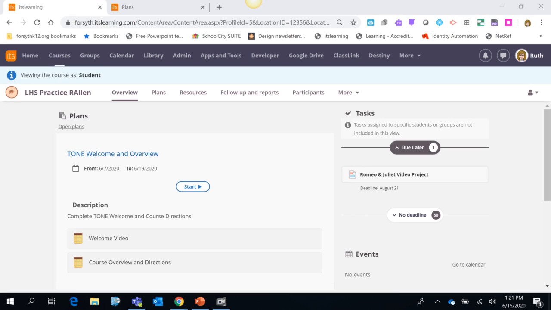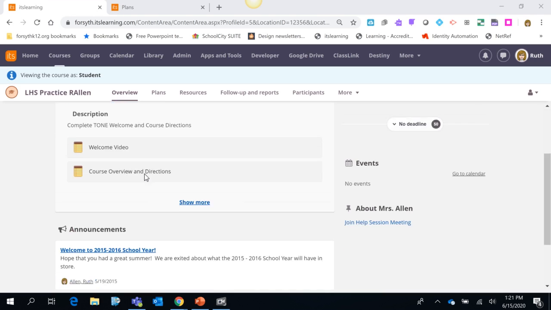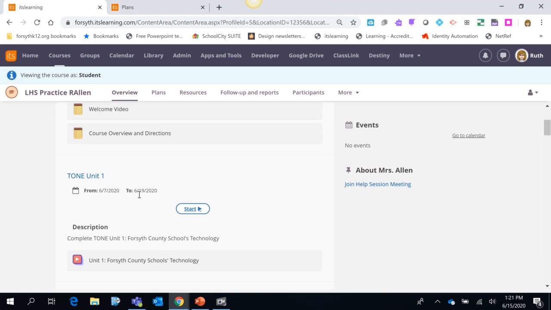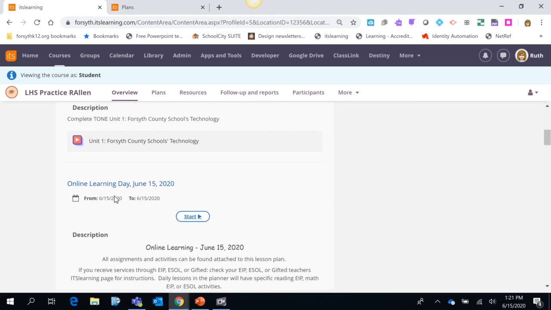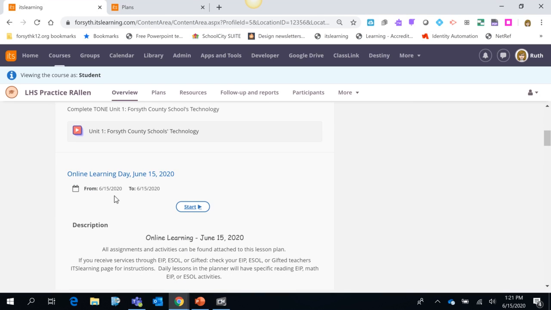The first issue I'm going to look at is overlapping dates. If you look here in this course, in the plans, I have a lesson that I posted from the 7th of June to the 19th of June. Well, today's the 15th of June, so when my student goes in and looks, this is not today's lesson. I can scroll on down and click Show More, and here's another one from last week, and I left it there for them to see. And then finally, here's the one for today.